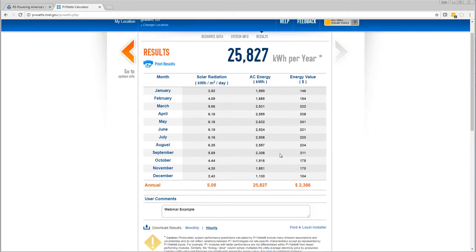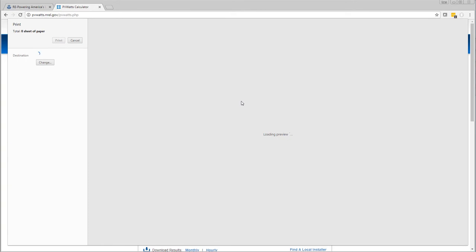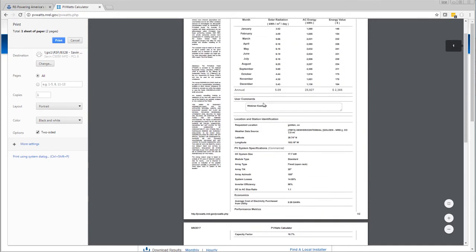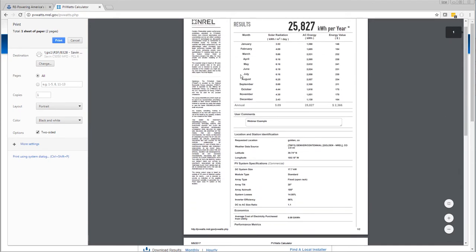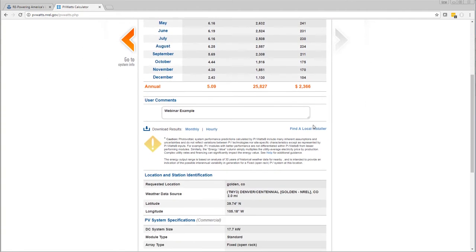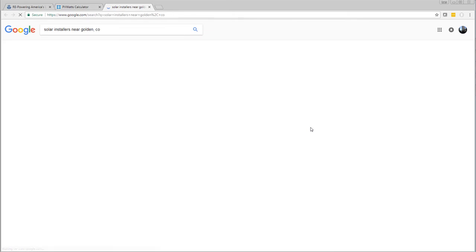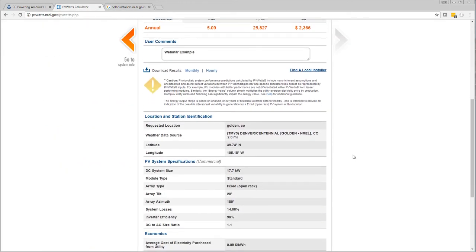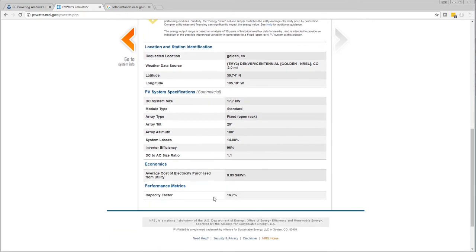These results can be printed by clicking this icon here, and it puts it in a nice format that fits nicely on a printable page. After getting these results, there's also the option of contacting a local installer. And what this does is puts the information from the analysis into Google to research solar installers in that particular area. Another useful piece of information from this analysis is capacity factor, which tells you what percent of the time the system is operating at full capacity.